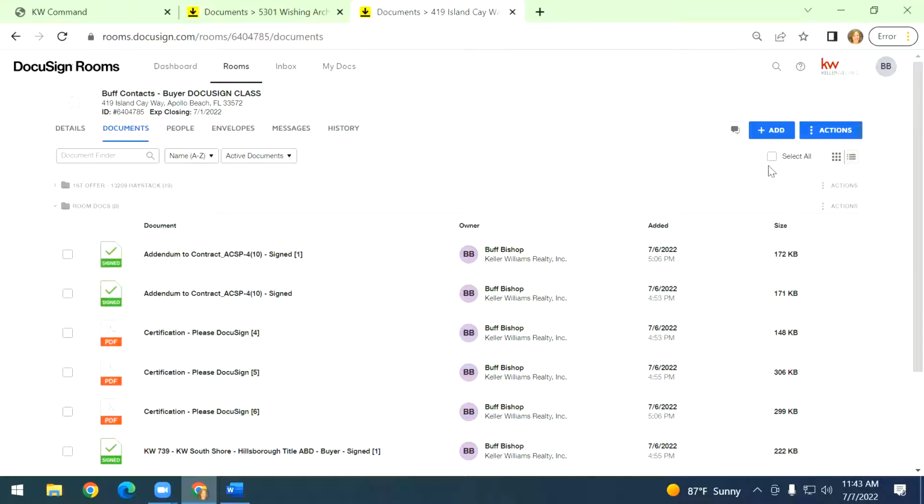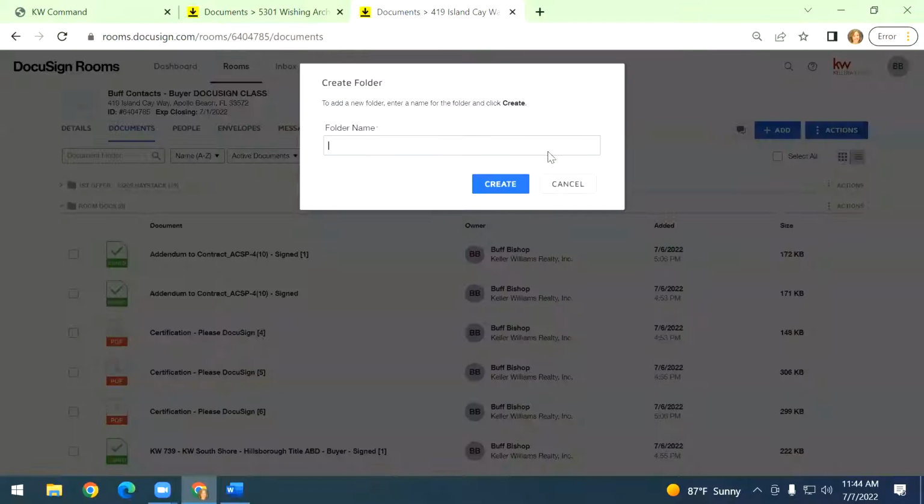So I can create a folder by using the actions key field, add folder, and you name your folder. So in this case, this is a buyer. I would name the folder, just for logic purposes, the property address to keep it tracked, right? But you can name it whatever you want. You might name it First Offer. You might name it whatever, something.